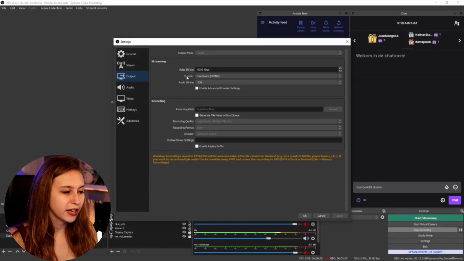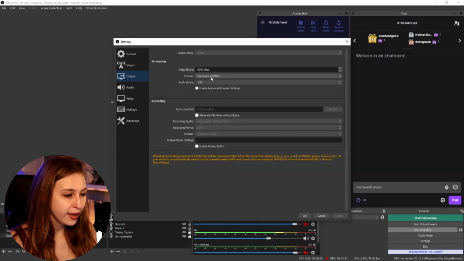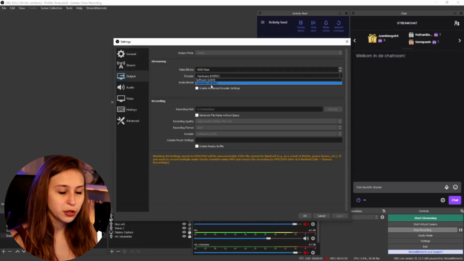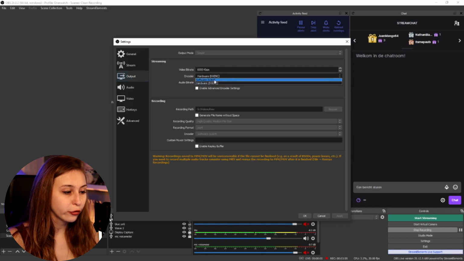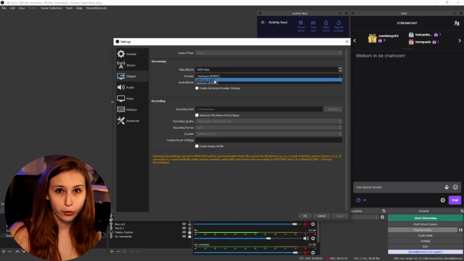Then the other thing you need to check is the encoder. You can encode either with your graphics card, your GPU, or your processor, your CPU. What I recommend is you process with the thing that has the most power. So for me, my graphics card is better than my CPU, so I process with my graphics card. You can try a couple of streams and figure out which one works best for you. The hardware encoder is with your graphics card, the software is with your processor.